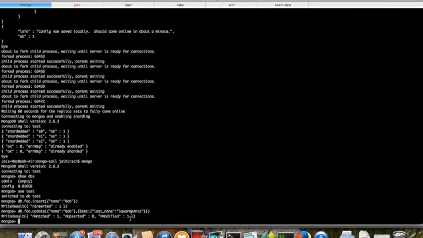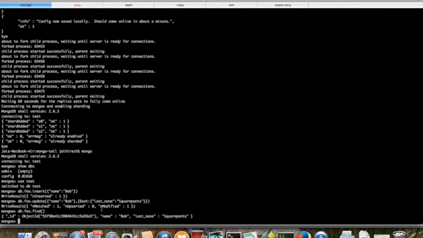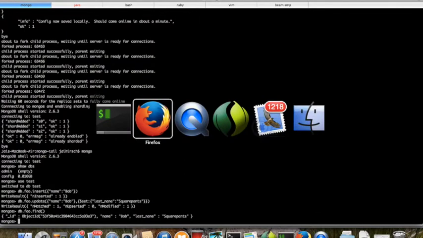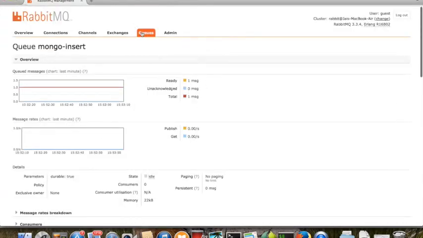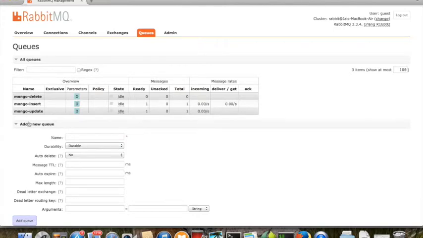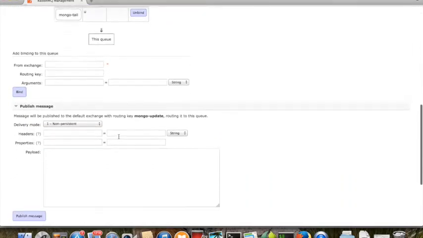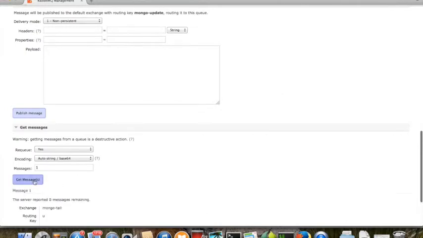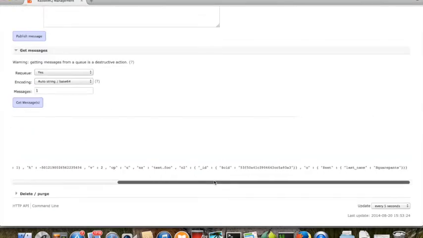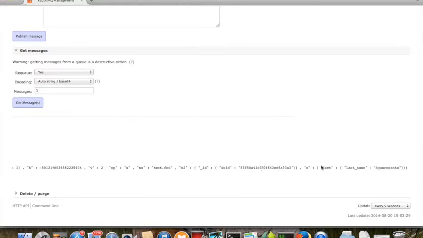Alright, so we got a modification. Let's just look here real quick. So now we have name of Bob, last name of SquarePants. So if we come back over to our queues, we now have an update. And if we get the message, we see that the object ID was in fact given our set with last name SquarePants. And we can see here that we had the operation of update in this namespace.